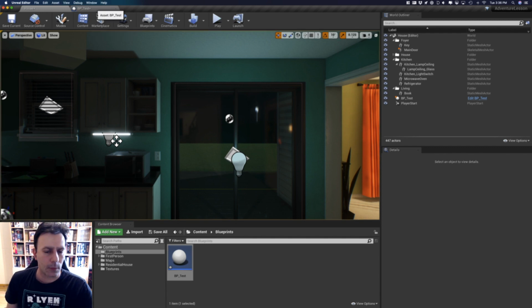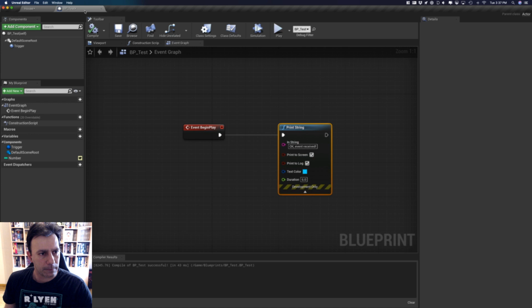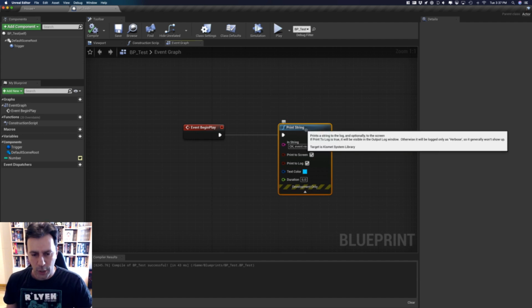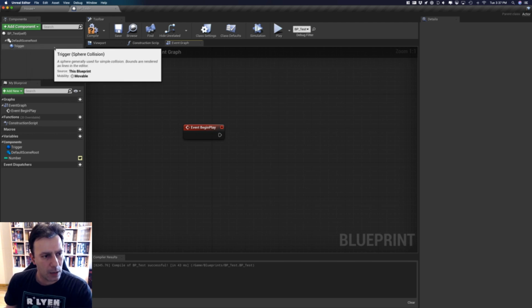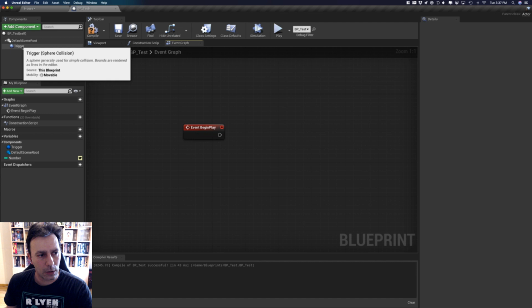So this is the basic idea behind programming blueprints. You just connect nodes. And we're going to have many nodes at some point in this lesson, so don't panic if there are too many of them. Anyway, the idea is I want to detect when this sphere collision component collides with the player.